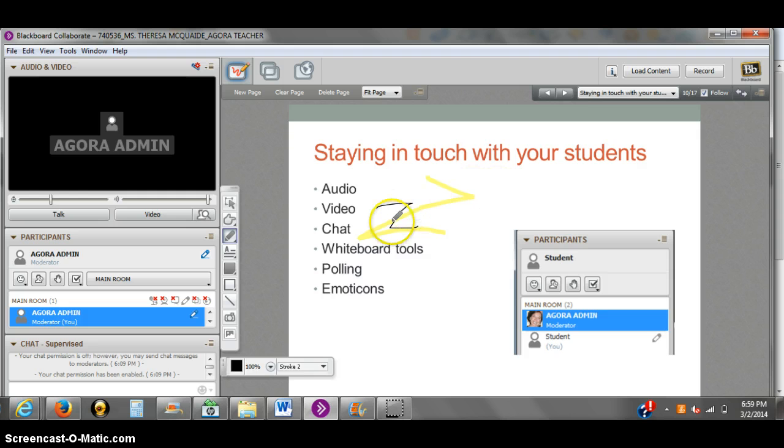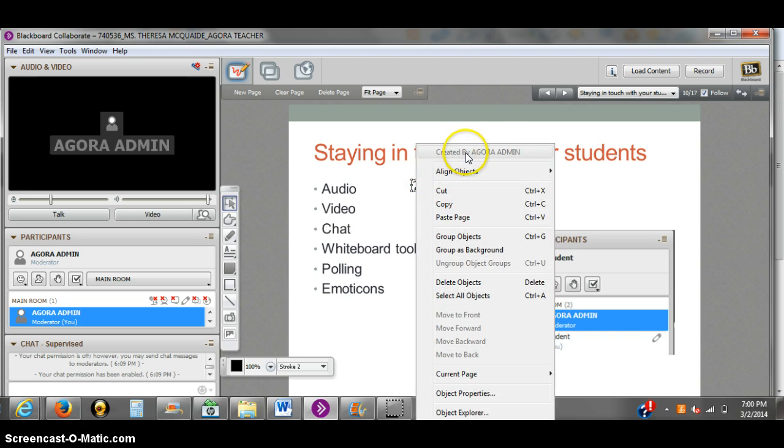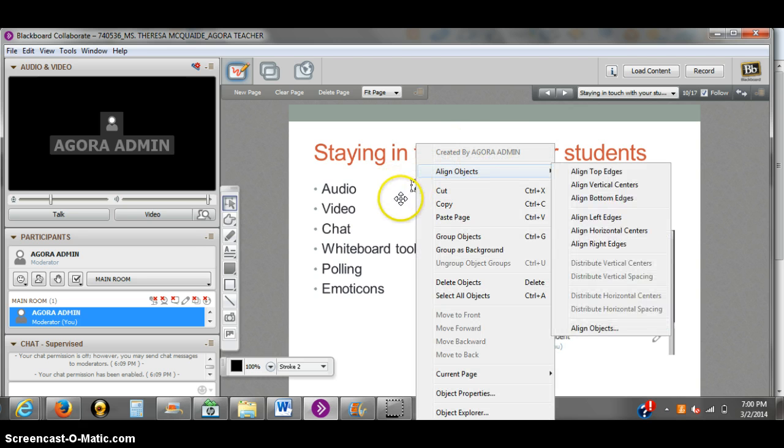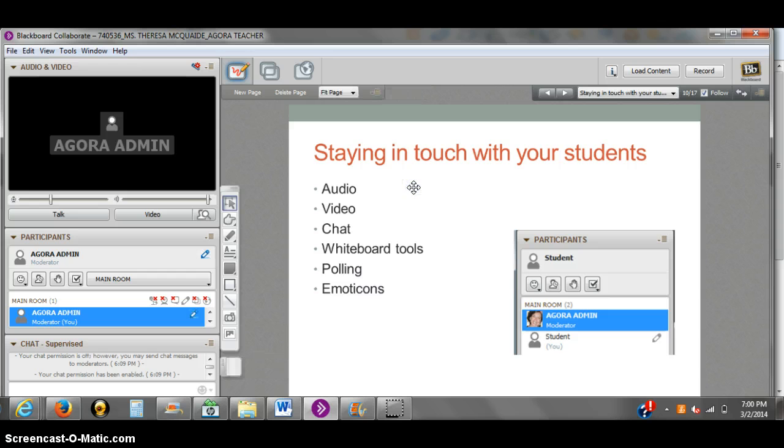Okay, so they can write on the whiteboard just like that. If I want to take something off the whiteboard, you can just select it and hit backspace and it will take it back off. Now, let's say someone writes on the board and I want to see who did it. I can click my select tool here, and if I right click, I can see which student created it. Agora Min is me, but you can see who created things on your slide. So you know who's writing what.